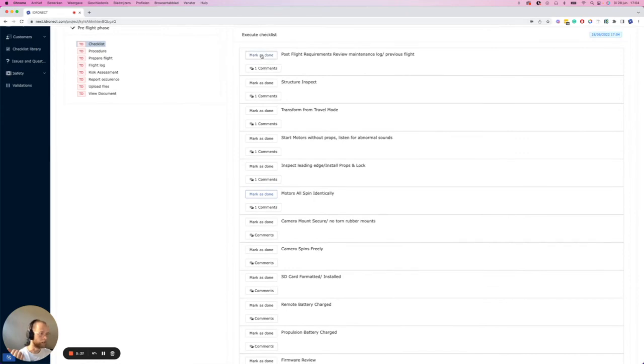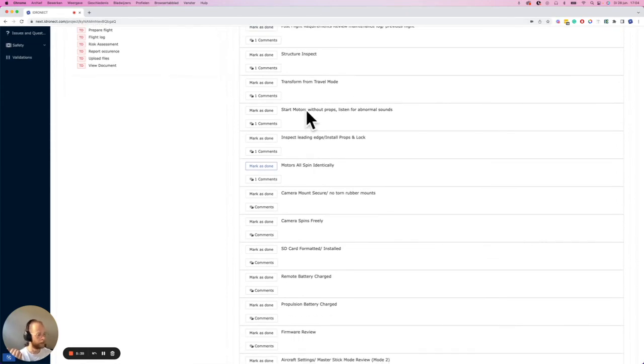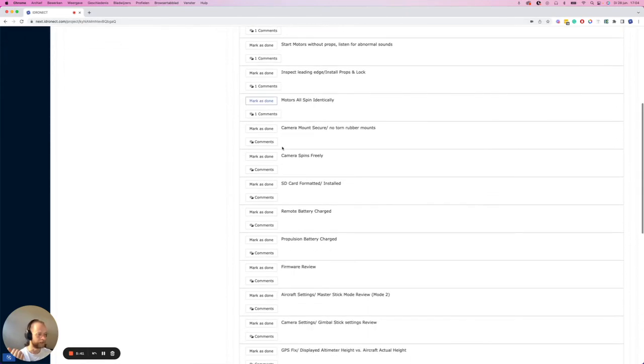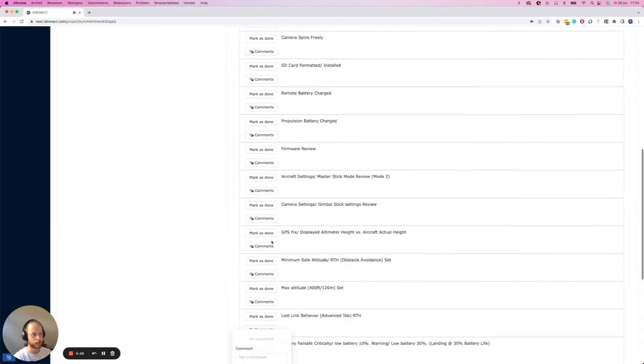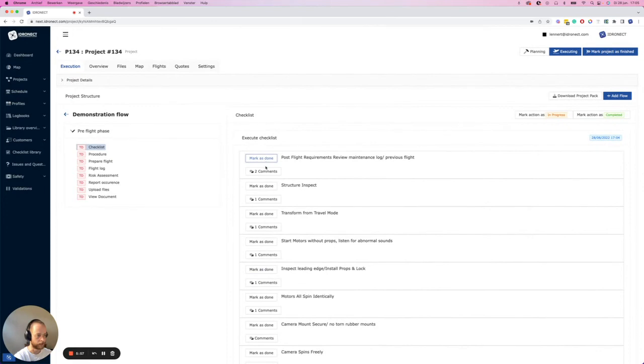So what you can do here is mark a check as done as soon as it is done. My internet is a bit slow today, but in a couple of seconds, these will really change to marked as done, completed. You'll see here at the bottom a log file of what is happening within this action. So you'll see that at this day, at that time, me, Leonard, changed the status from to do to in progress because I started doing the checklist, right? So I'll mark this as completed now.